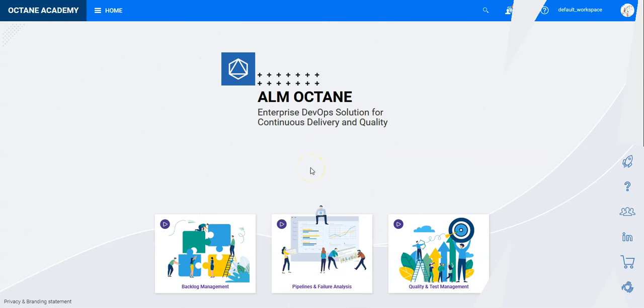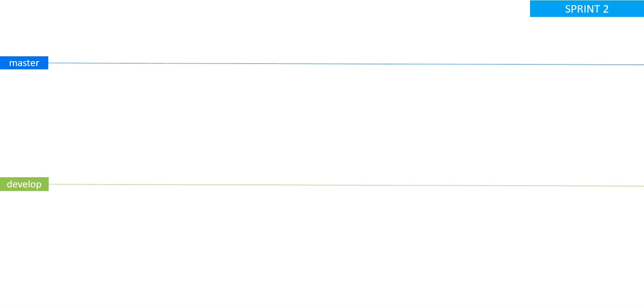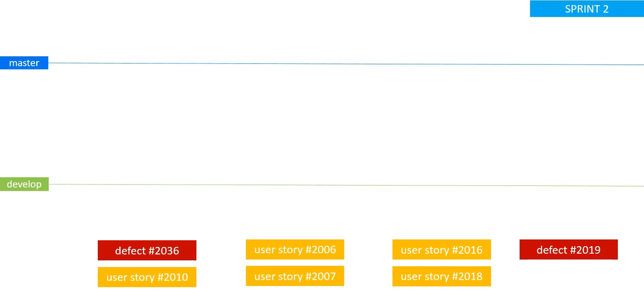In this lesson, you will learn the importance of pull requests in relation to backlog items such as user stories and defects. Let's imagine we are in the second sprint of our release and our dev team has started to work. There are different development teams working on different backlog items. We have some defects we need to fix, and a couple of user stories we need to implement during this sprint.